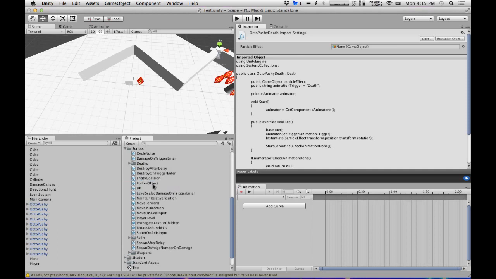Death, skills, weapons. That just sounds like life right there. Yep, pretty much. Death, skills, and weapons. Why is my brain just turned off right now?